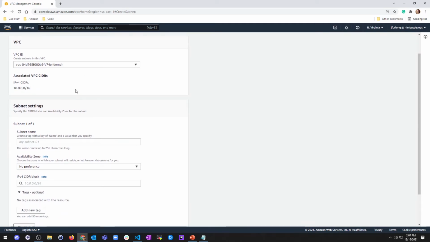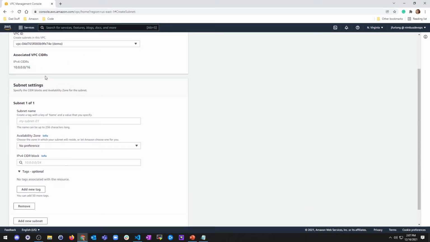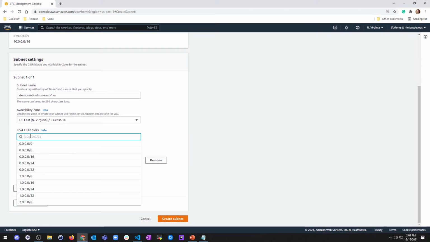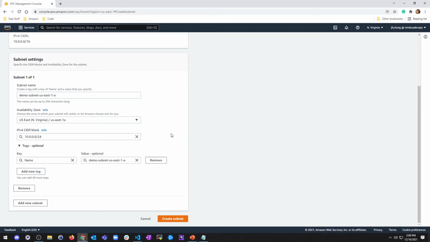And here's the CIDR blocks, and we're using a /16. When you're starting to give these subnets addresses, this is where you need to understand CIDR notation and how all this works. So I could go demo-subnet-A. Maybe I'll go US East 1A. Just going to copy this. Availability zone, I'm going to put this in availability zone A, for example. And then I'm going to give this 10.0.0.0/24. We're going to give them all /24 addresses, which means I can't use this in the next one.